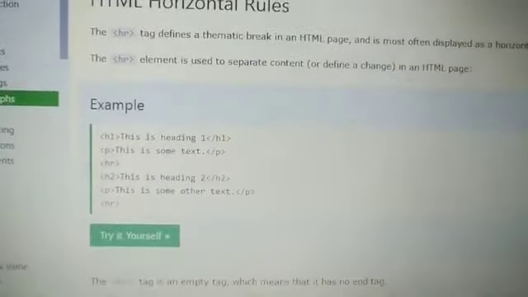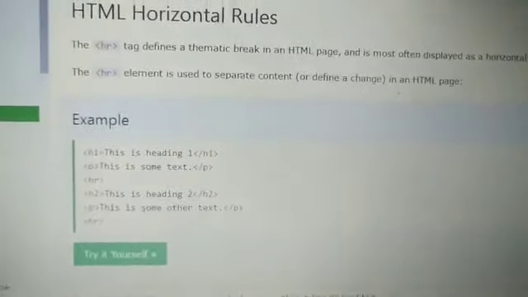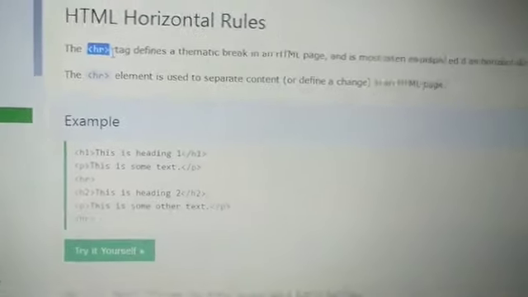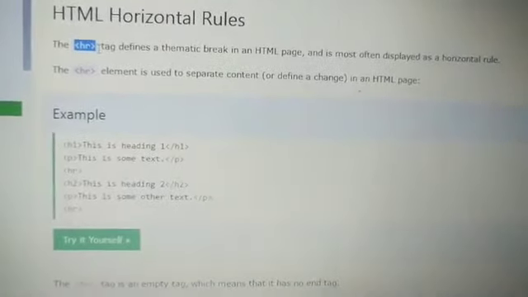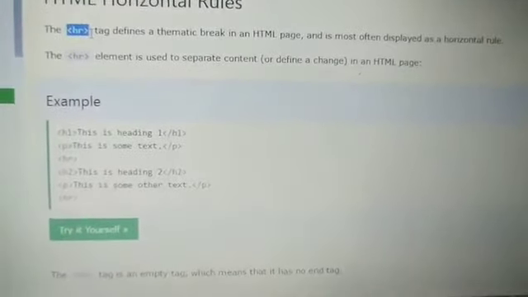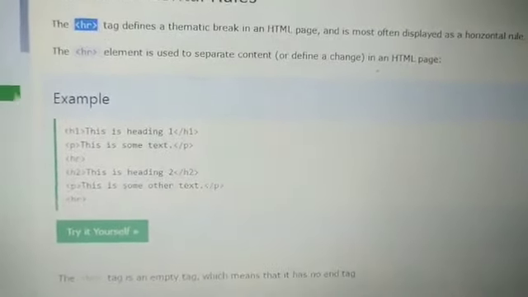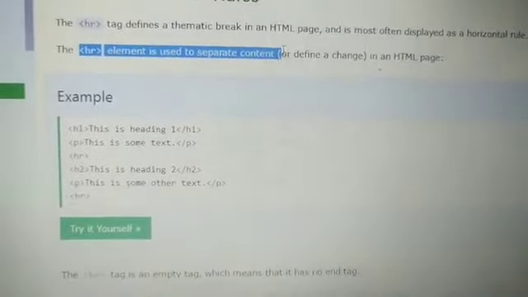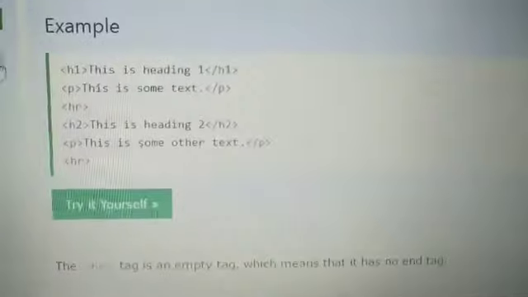Next one is called horizontal rules. Okay, the HR tag defines a thematic break in the HTML page, and it is most often displayed as a horizontal rule. So what is the use? This is actually used to separate the content in an HTML page.